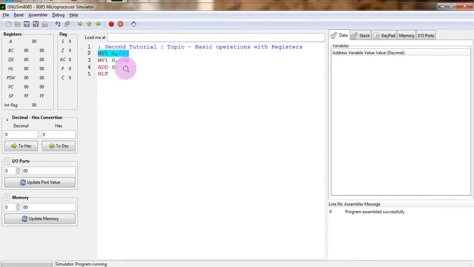So let us execute this program step by step. MVI A,05H, press F5. So 05 is moved here. Then again press F5. This command will be executed. So F5 is pressed and 06 is moved into this B register. C register is vacant. And then you press F5 again.